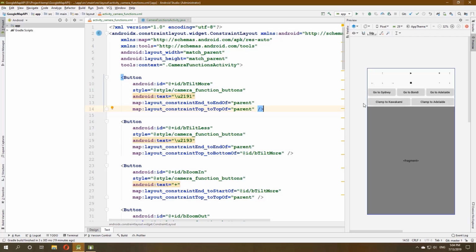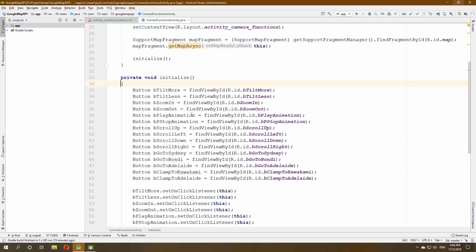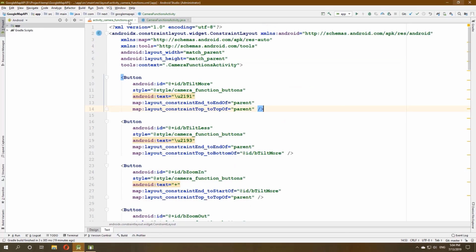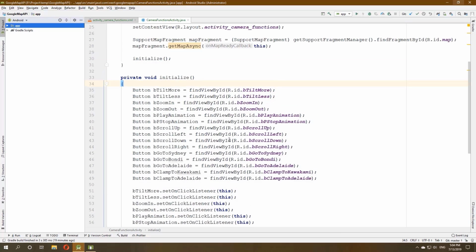I will explain all of them one by one. Let's get to the Java file. Okay, we have added the fragment here. I have also added a method called initialize, which is getting all the buttons in our design and adding onClick listener to them.